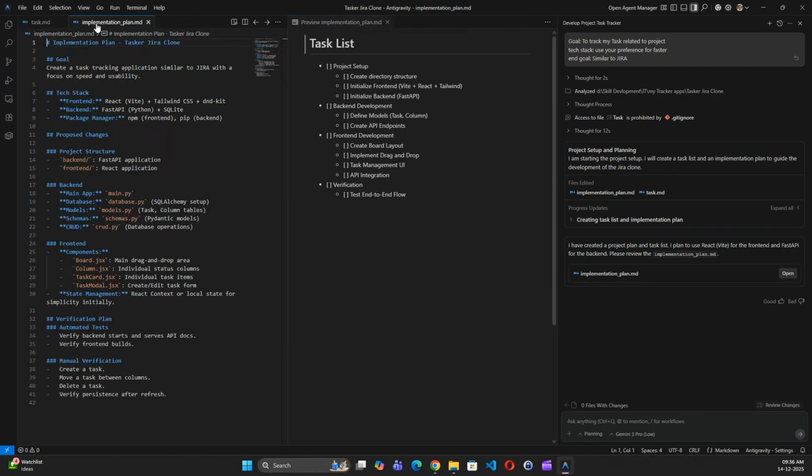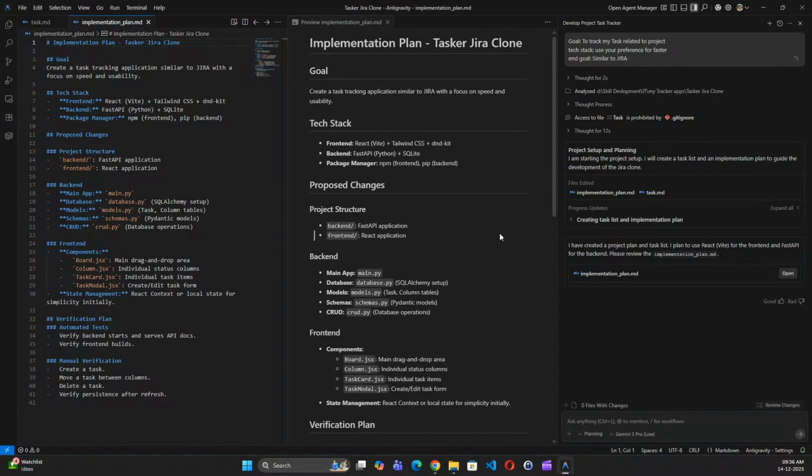Now we'll see an implementation plan. So the implementation plan is basically what Anti-Gravity is going to write, then it will start to read from this implementation plan and perform the task. So let's quickly see what it's going to do. It's to create a task application similar to Jira with a focus on speed and usability. The tech stack it's going to use is React for the front end and FastAPI for the backend with SQLite, because we were just creating it minimalistic. So that is why let it be SQLite.